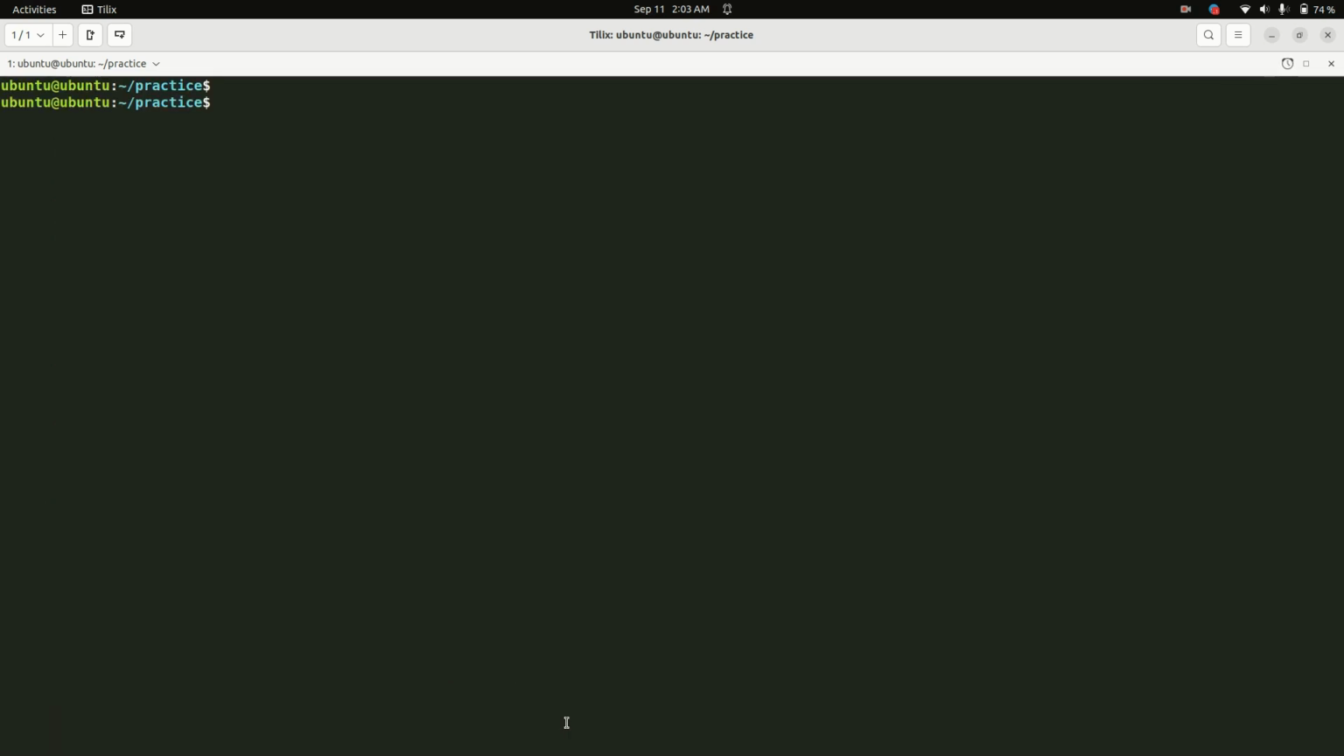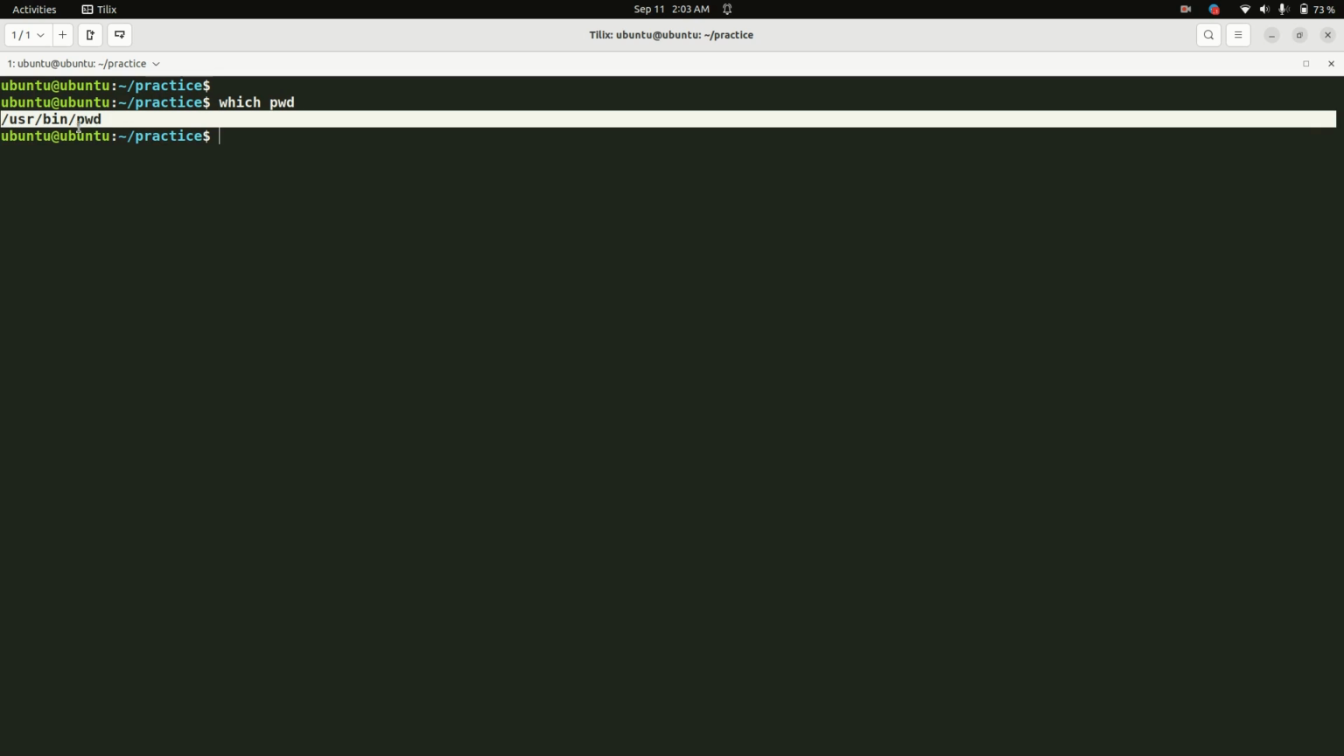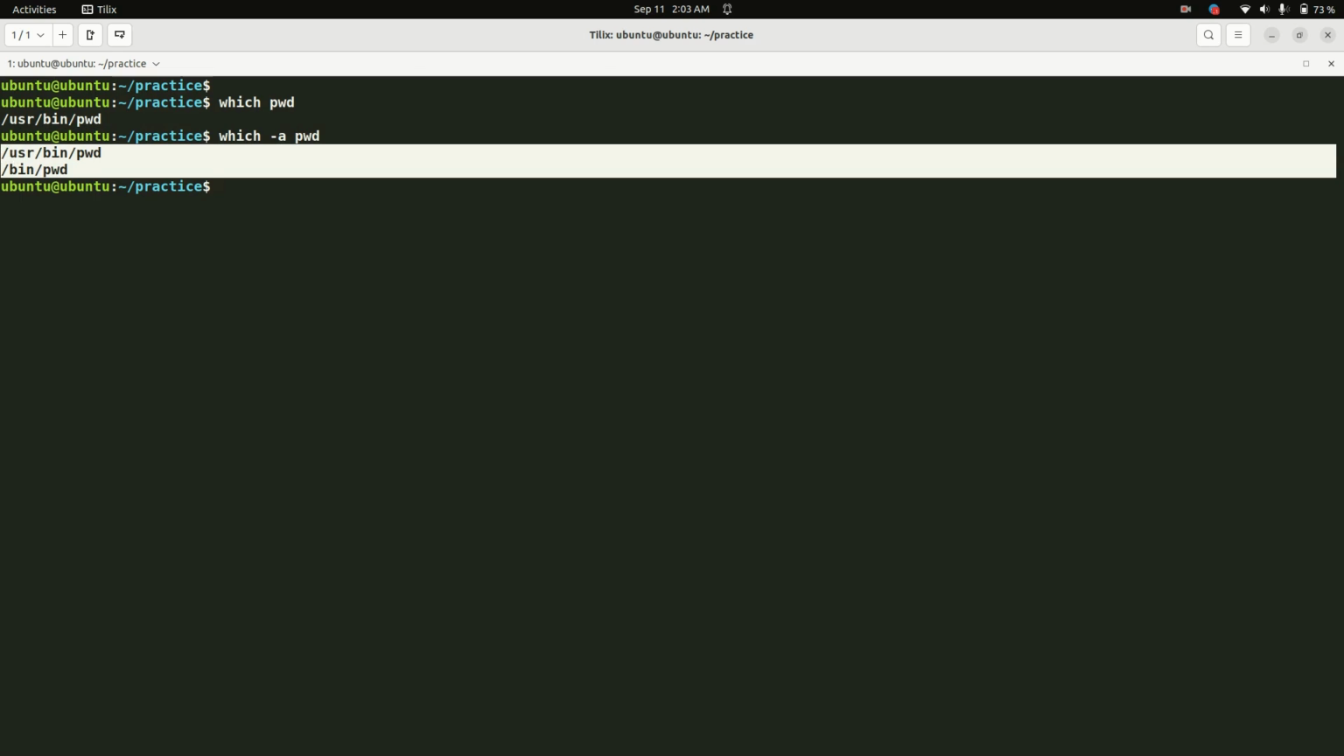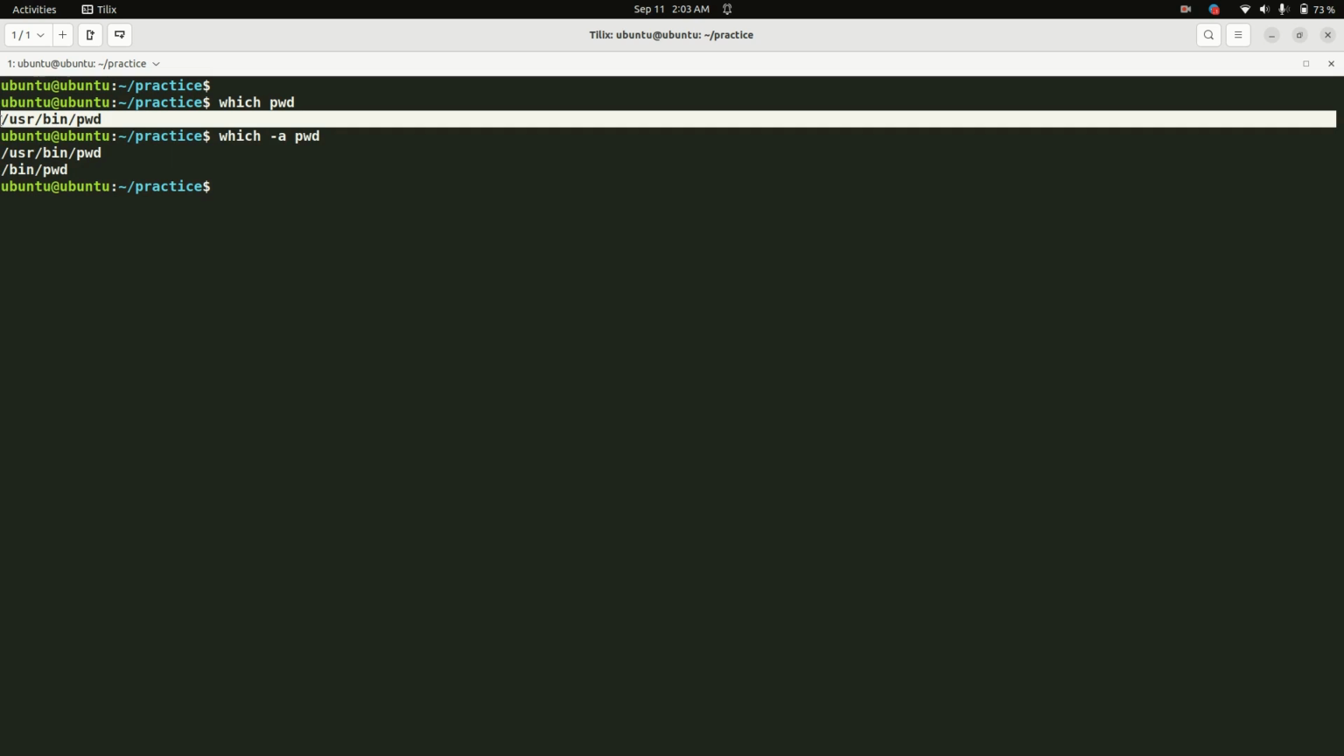So moving to another command, that is the which command, which is used to show all the paths related to a particular binary. Let's say we have pwd. So we are using pwd currently from this binary. If you want to show all other binaries, there are two binaries basically, but you are using the usr binary here. So yeah, this is for the which command.